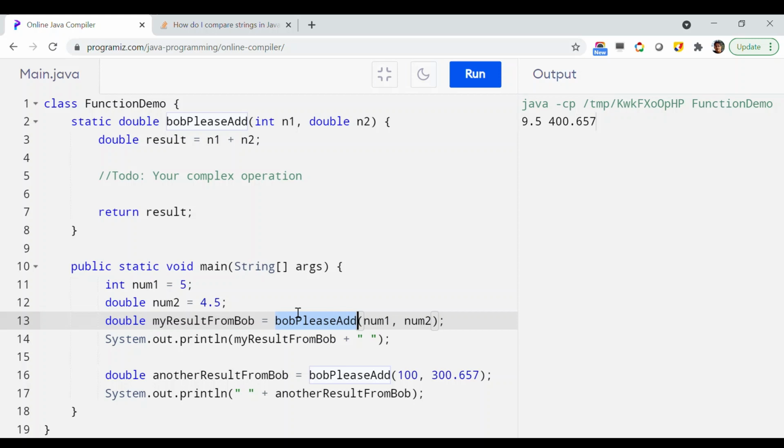That's why function is such an important concept, and you must understand the concept of function very clearly, and you should be able to write your own program with function calls.